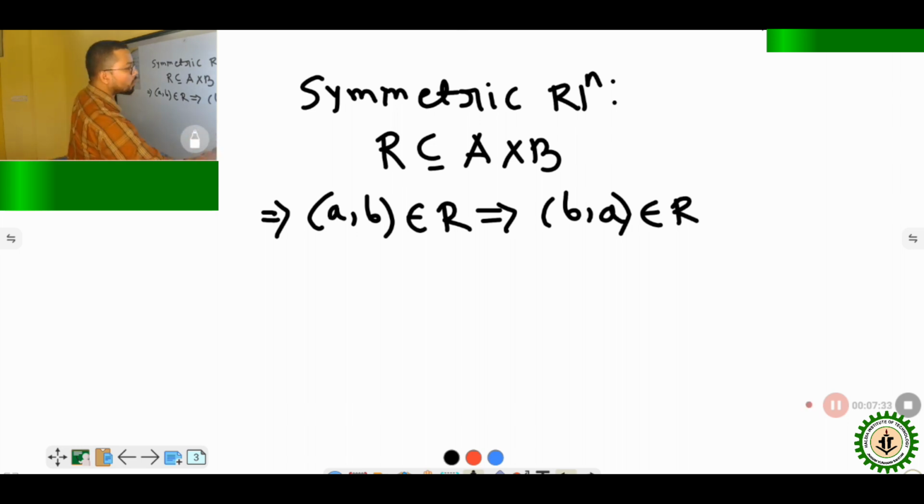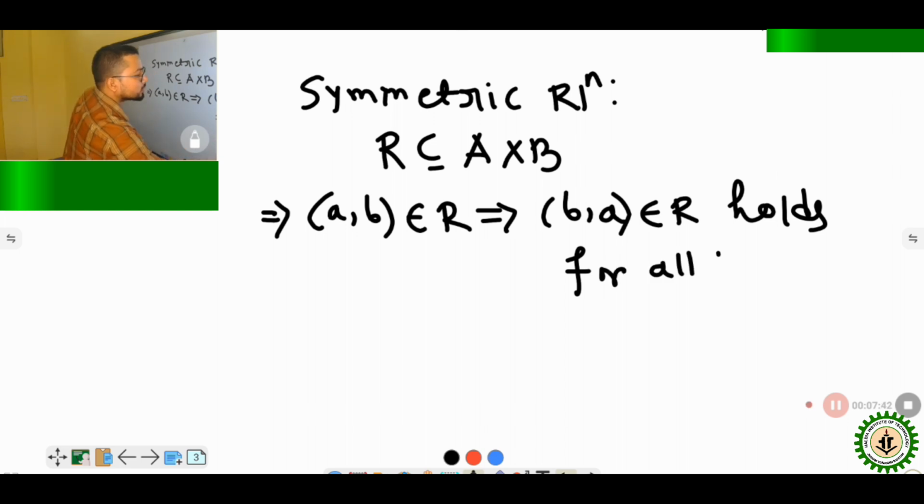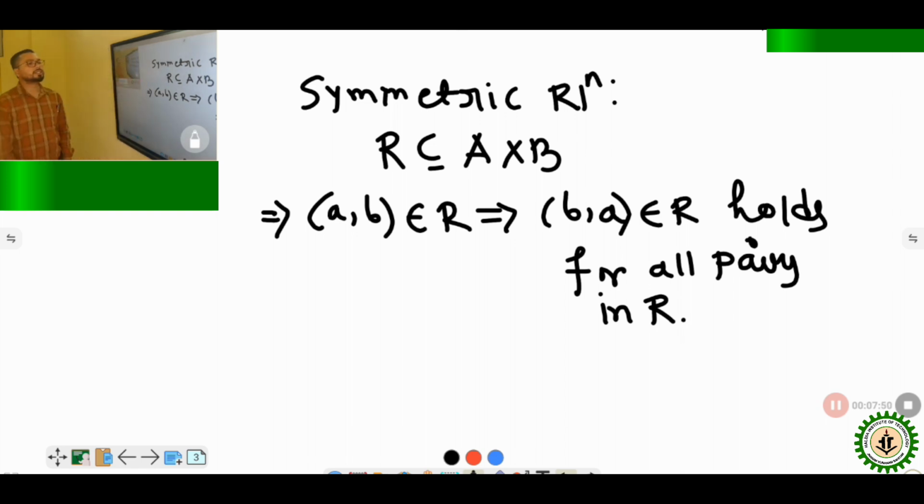if this holds for all such pairs in R, then we say this relation is a symmetric relation.